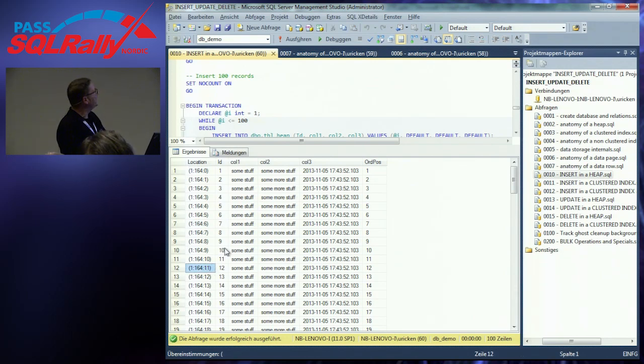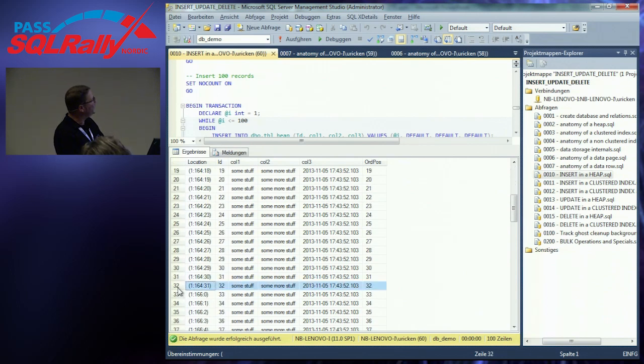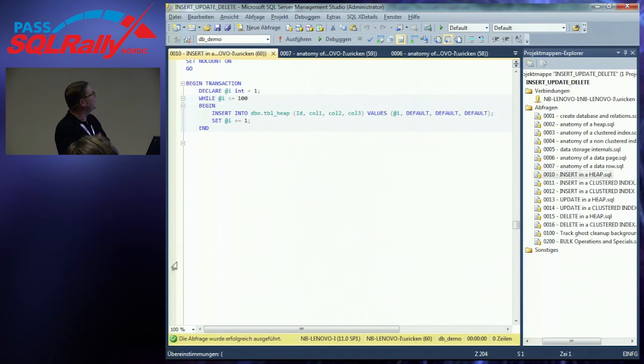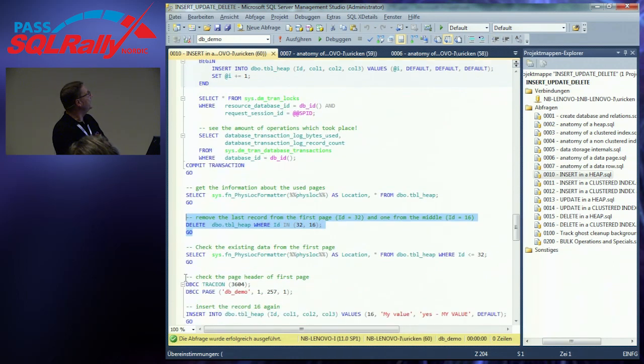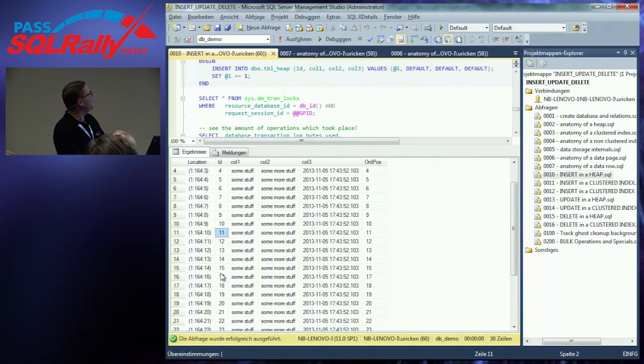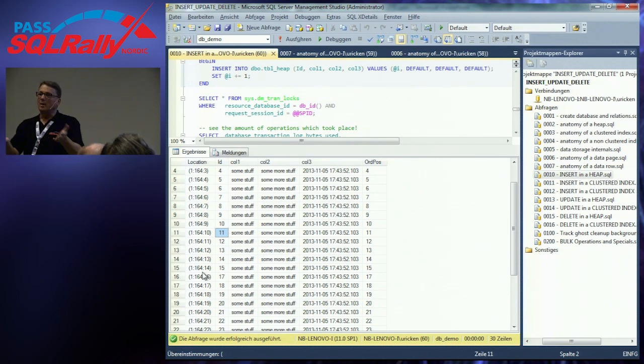And what I'm doing now is we have 32 records which are located on this page, and the next one starts at 166. So what I will do, I will delete two of them, the 32 and the 16. And here, okay, they're not in my table. And you see that the slot is free. It's like a parking garage. And the moment someone is leaving a slot, it's free.